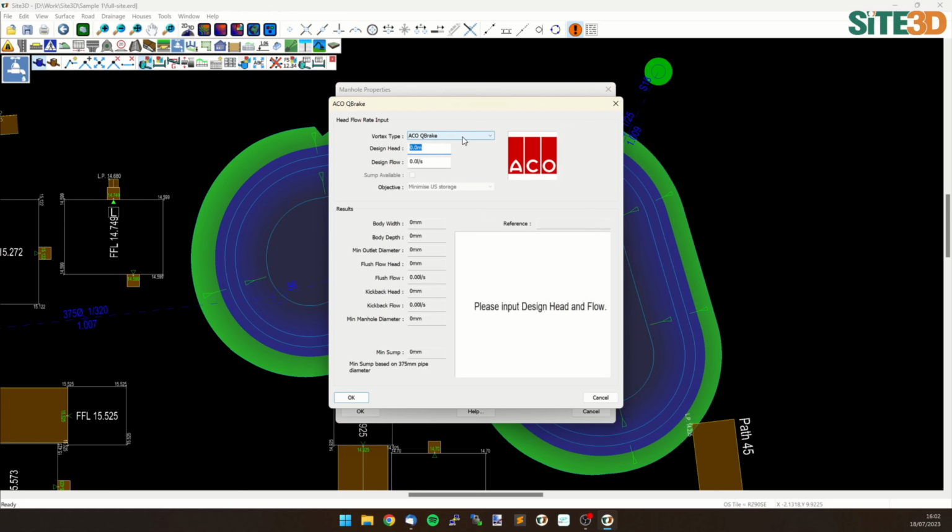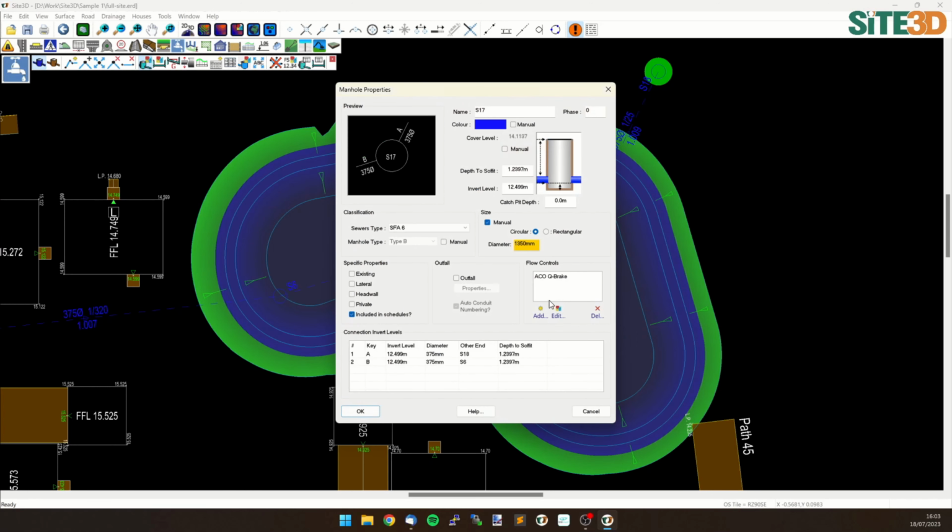And we've got the new window that shows what we're trying to put in here. So we can put in a design head of say 1 meter, a design flow of say 2 liters per second. And we can see what our information that is calculated from here. So we've got our response curve. We can see it going up and back out. And we've got some information. So body width, body depth, the minimum outlet diameter, minimum manhole diameter, everything like that. And we can say, OK, and it'll add it in.